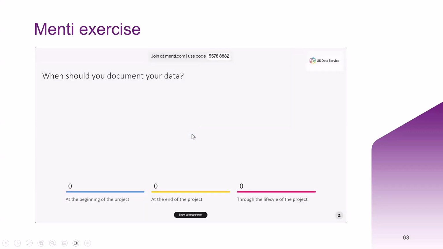Another quick Menti. Why should you document your data? When should you document your data?